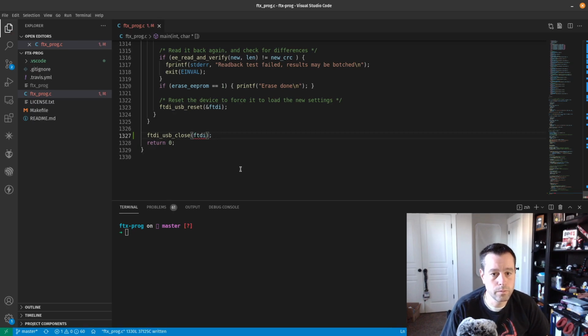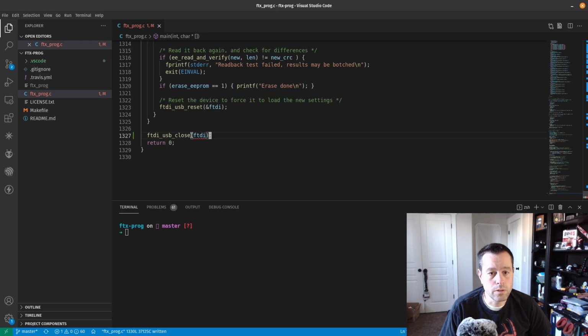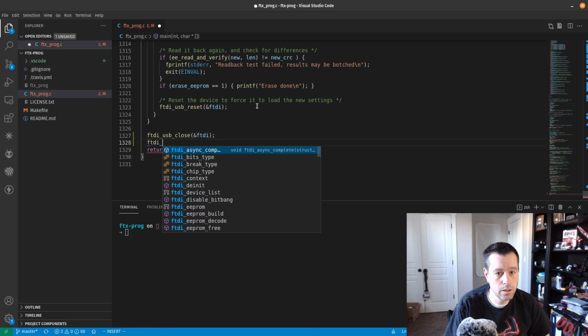Uh-oh. Is incompatible with pointer. Okay, so it wants it to be like that. And then we can even free to be really tidy.